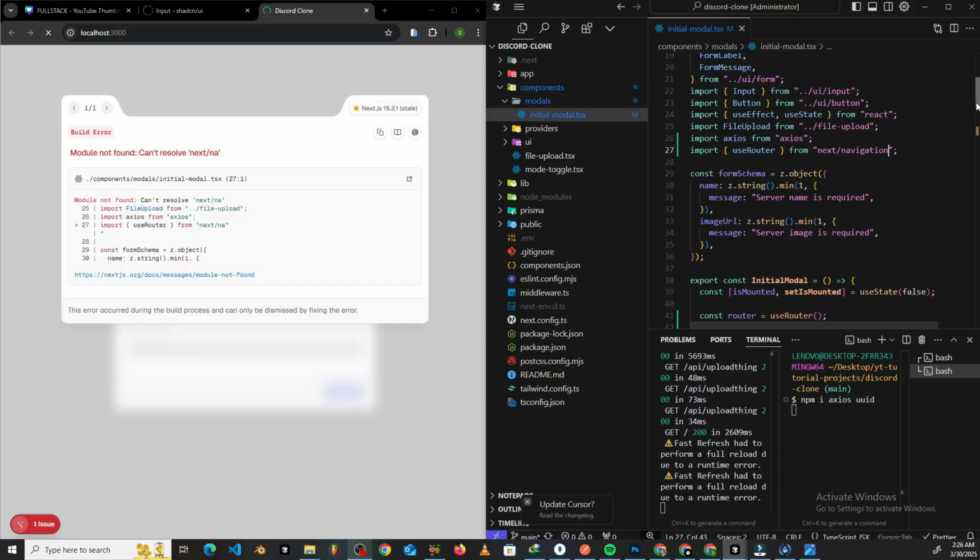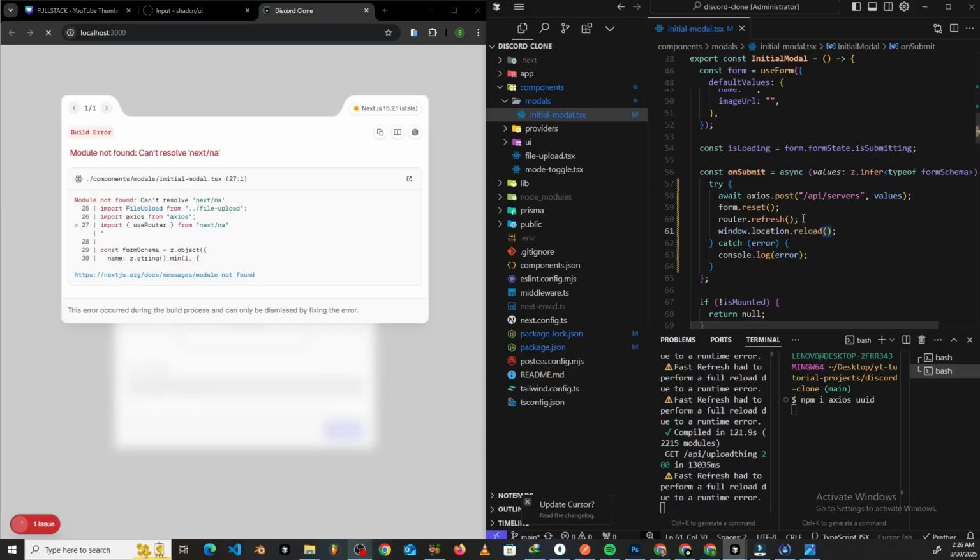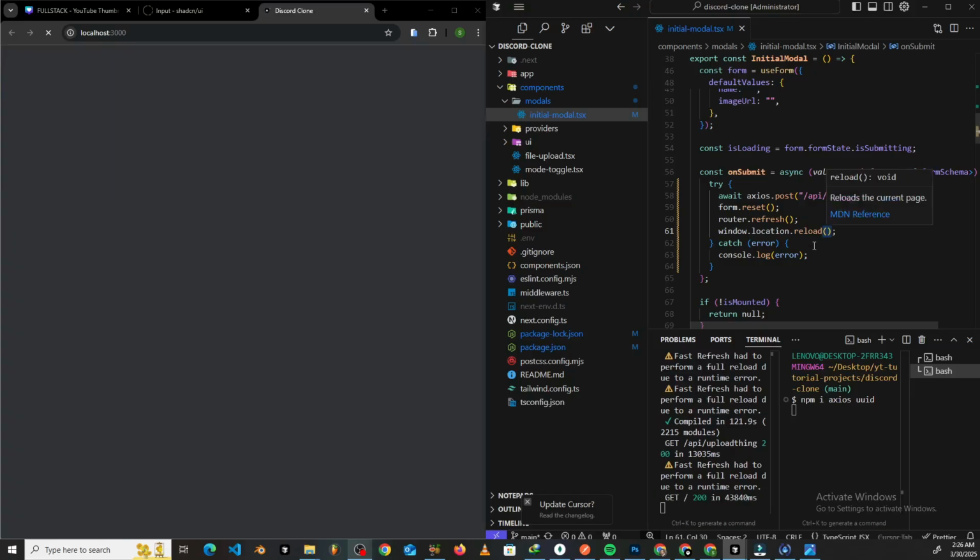Right, then we have window.location.reload, just like that. Alright, so now that we have that inside here, we know that we are all set and ready to go.